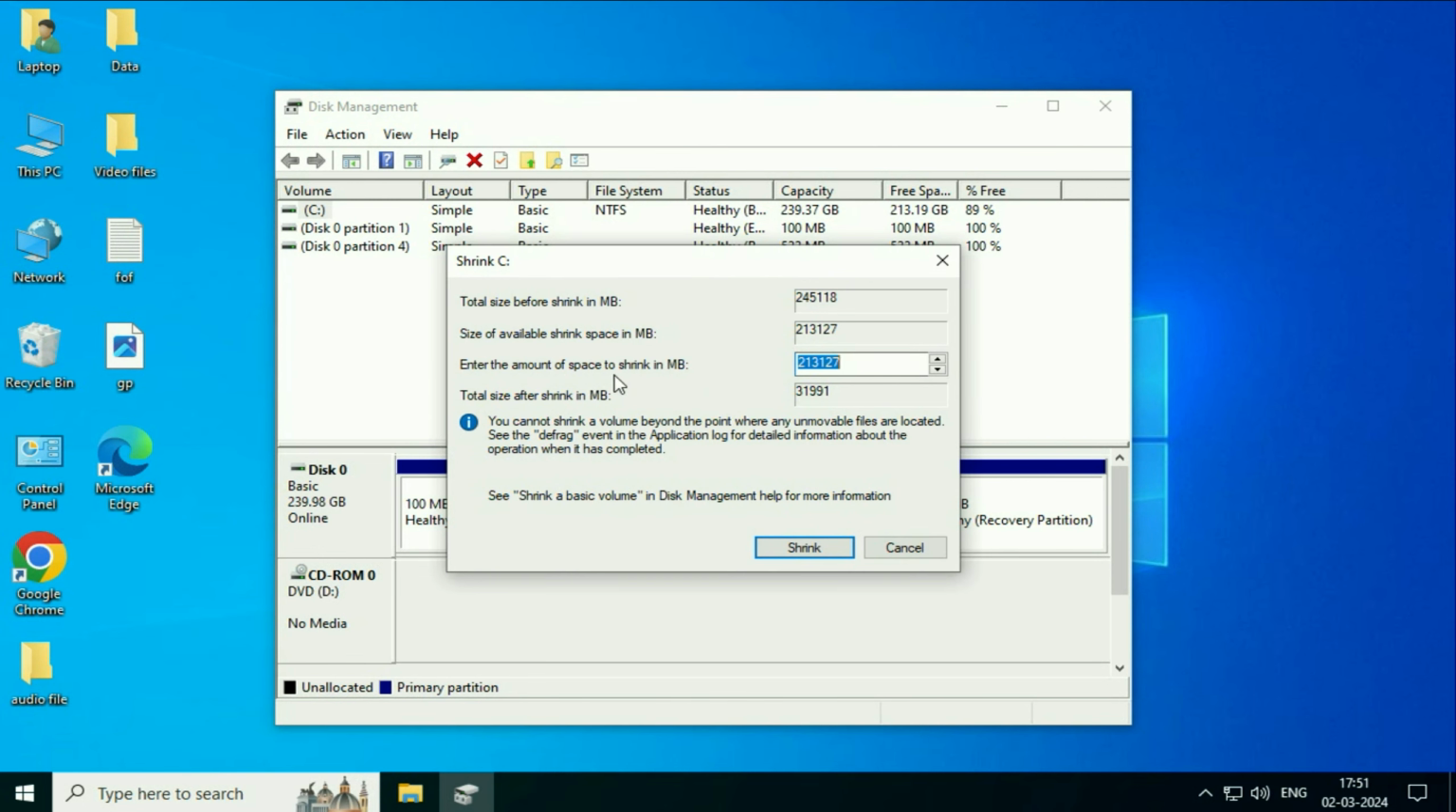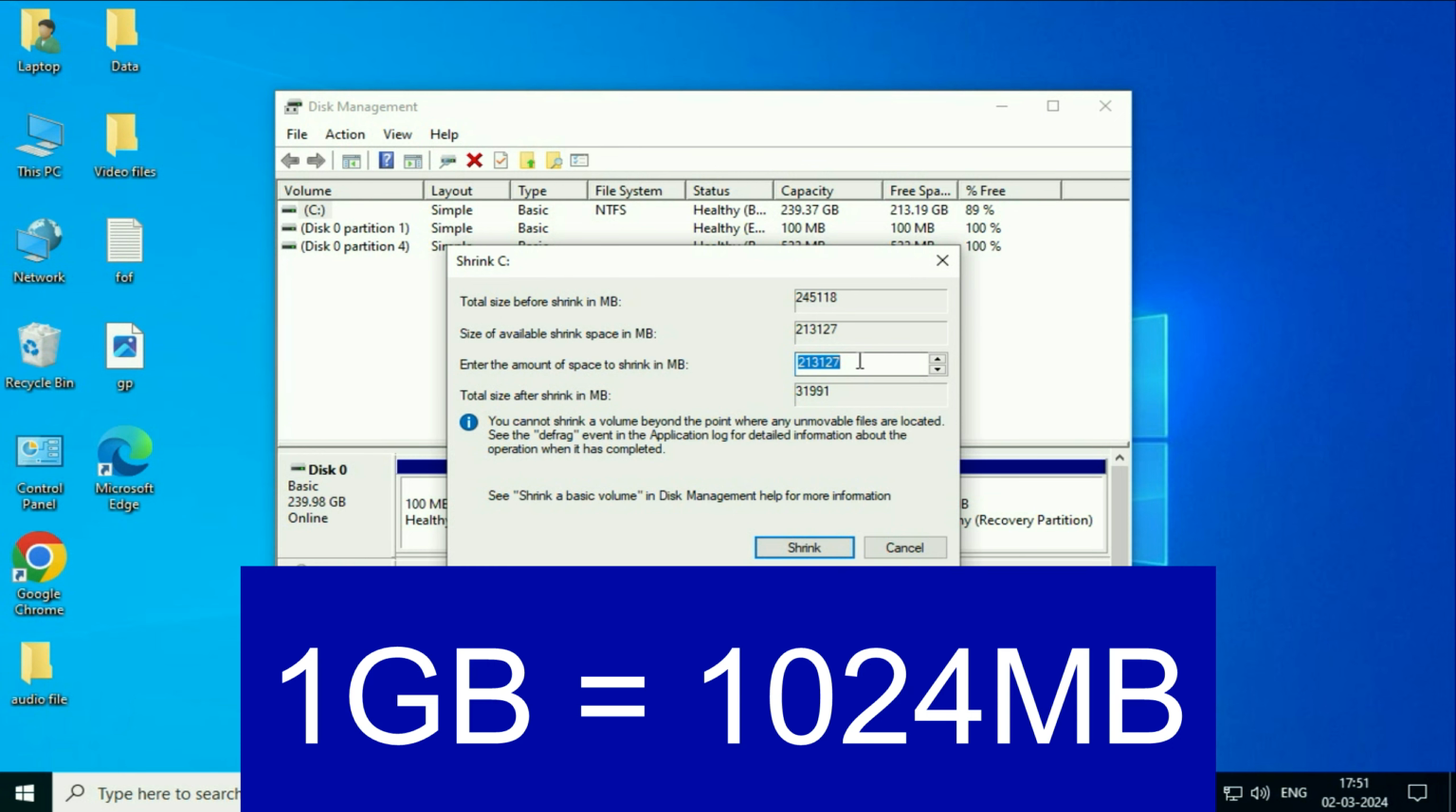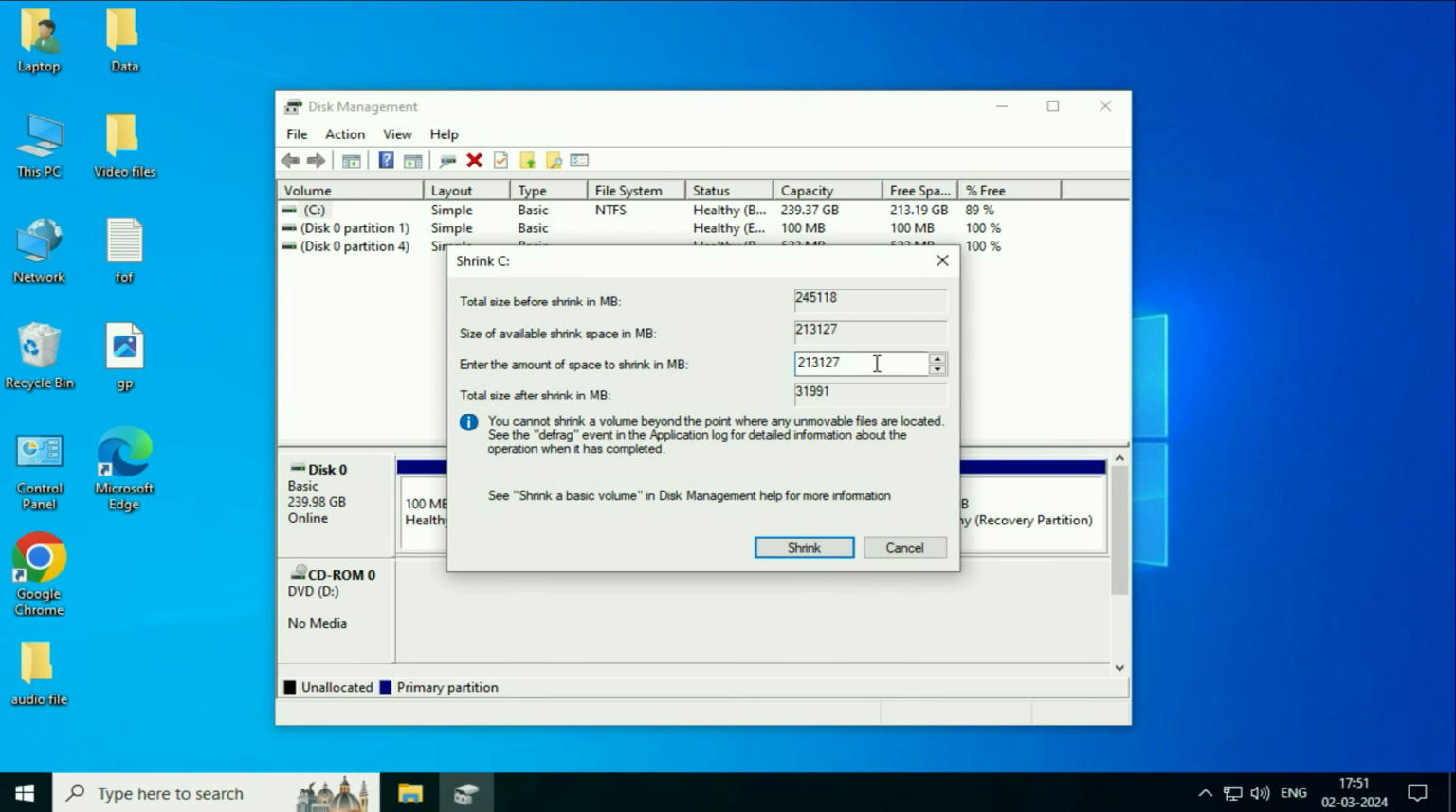Now here you have an option to enter the amount of free space to shrink in MB. So you have to type the amount in MB. For example, I need 50 GB of space, so I will type 50,000. And if you want more space, for example 90 GB, you have to type 90,000. Enter the amount of space to shrink in MB, then click on Shrink.